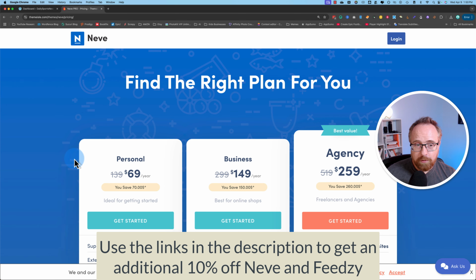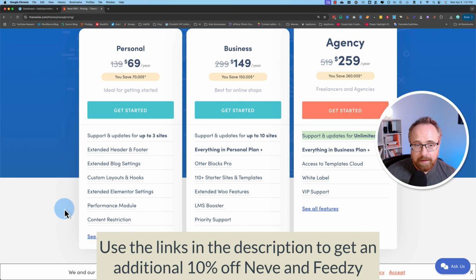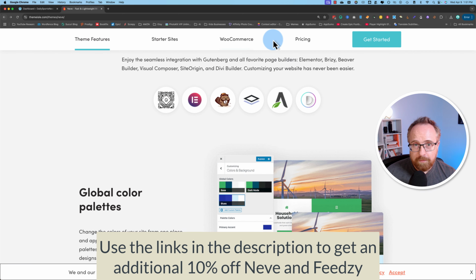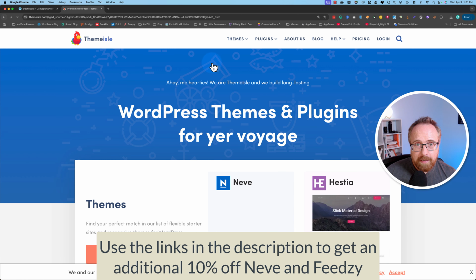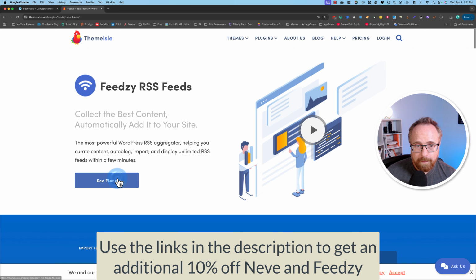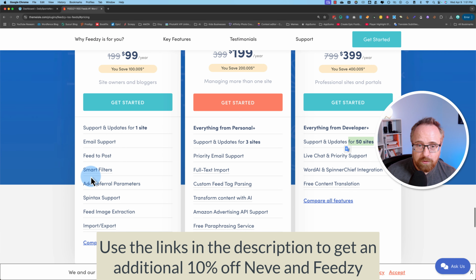You're probably curious what the pricing is. For $69, you get up to 3 websites. And the fact that you can use the personal on 3 websites, that's quite reasonable. Usually it's only 1 website for the first tier for most plugins. And if we head over to the Feedzy RSS plugin, click on See Plans, this one's a good example of the first tier being only for 1 site, like we have here for $99, $199 for 3 sites, $399 for 50 sites, and it gives you these features down here.